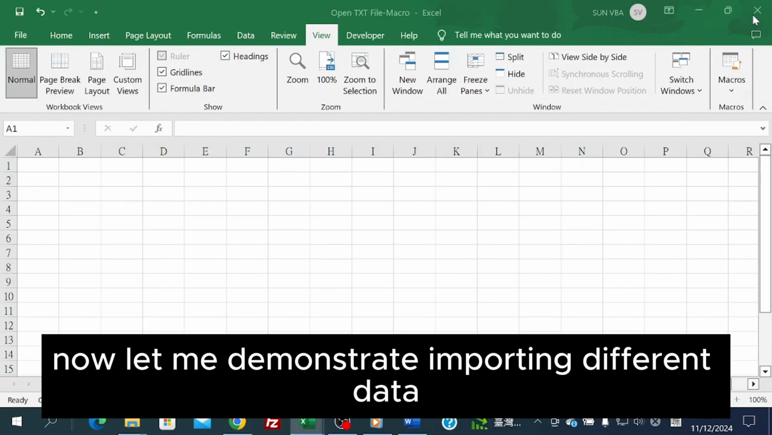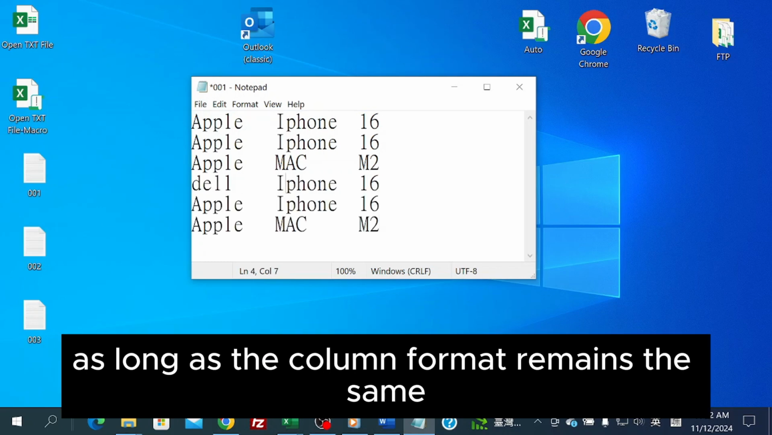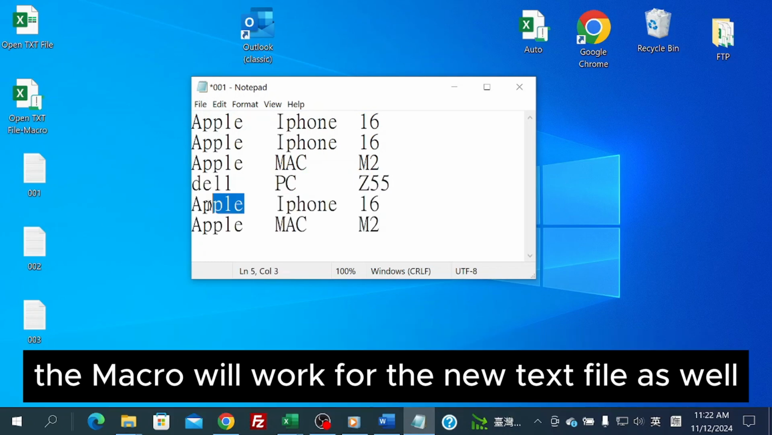Now, let me demonstrate importing different data with identical columns. As long as the column format remains the same, the macro will work for the new text file as well.